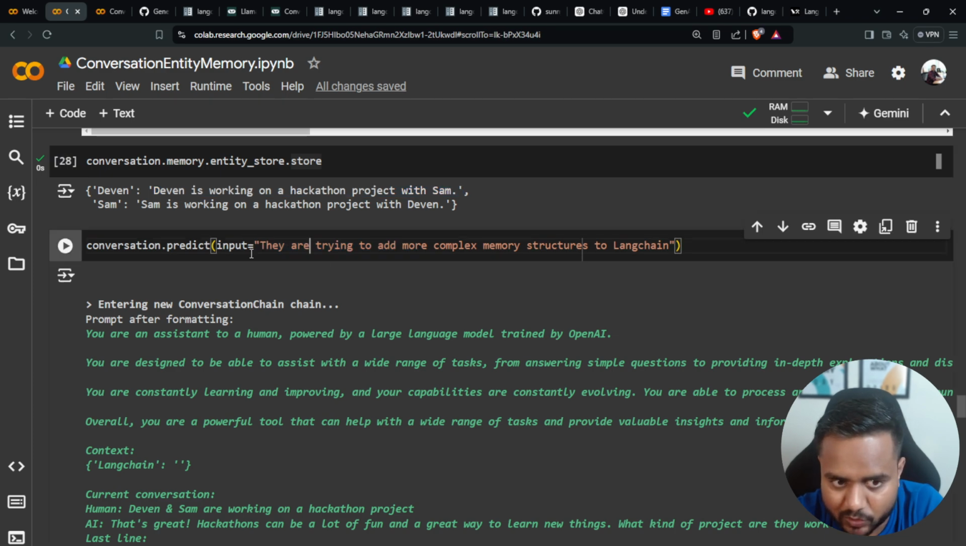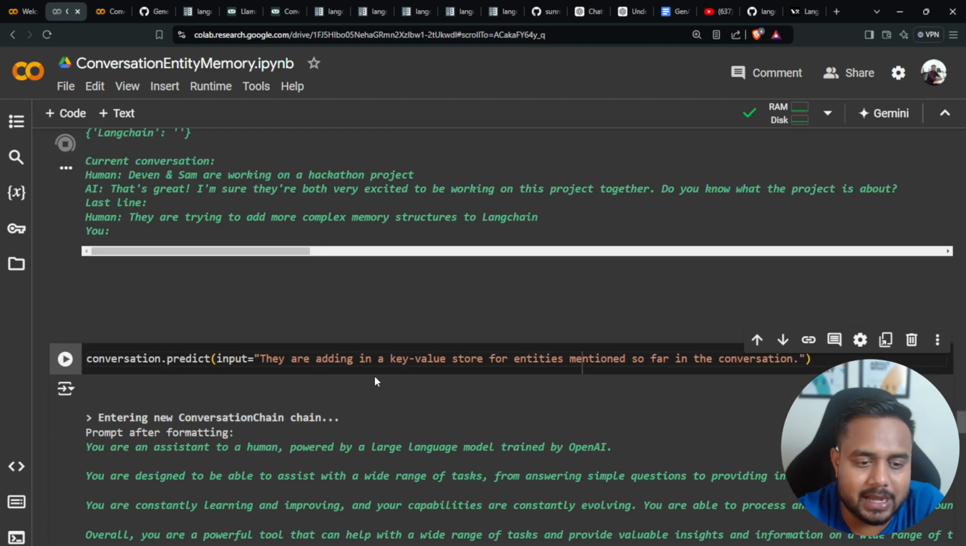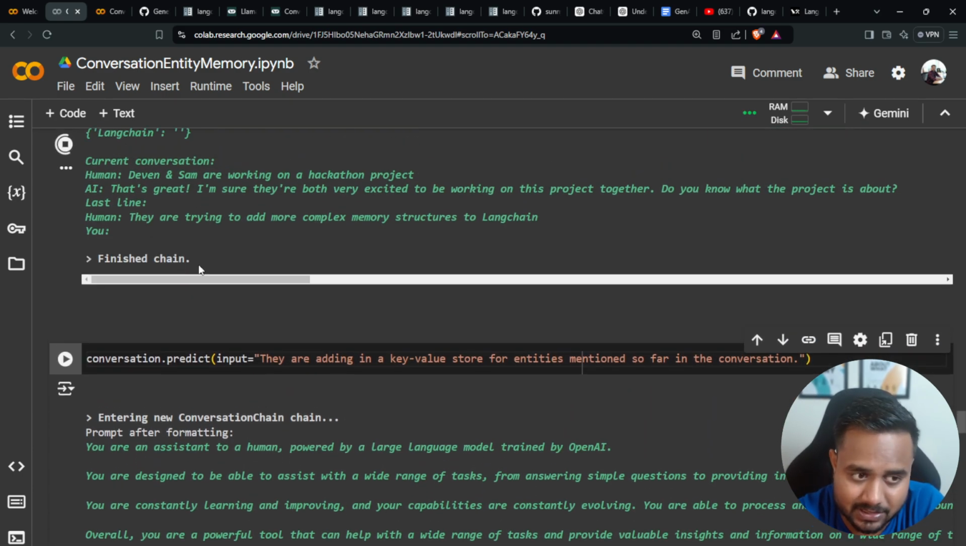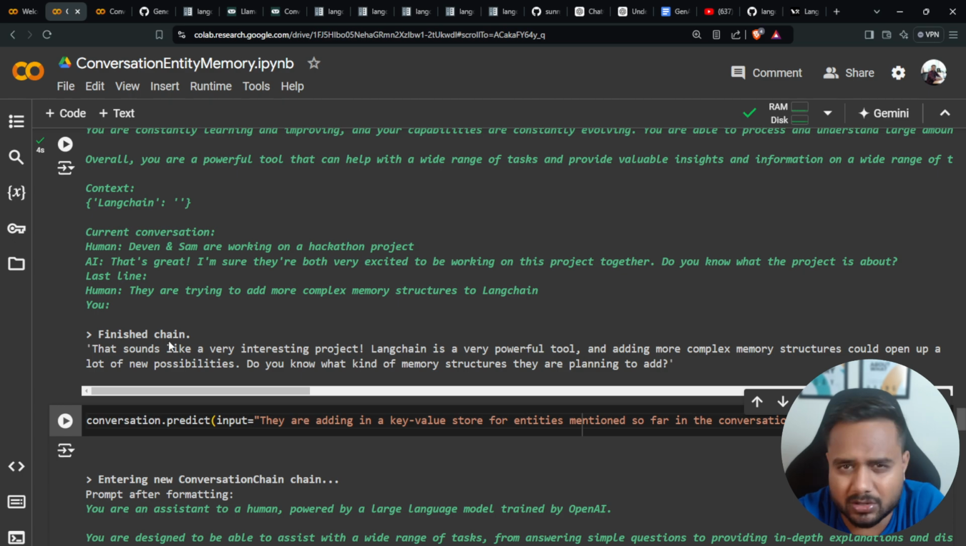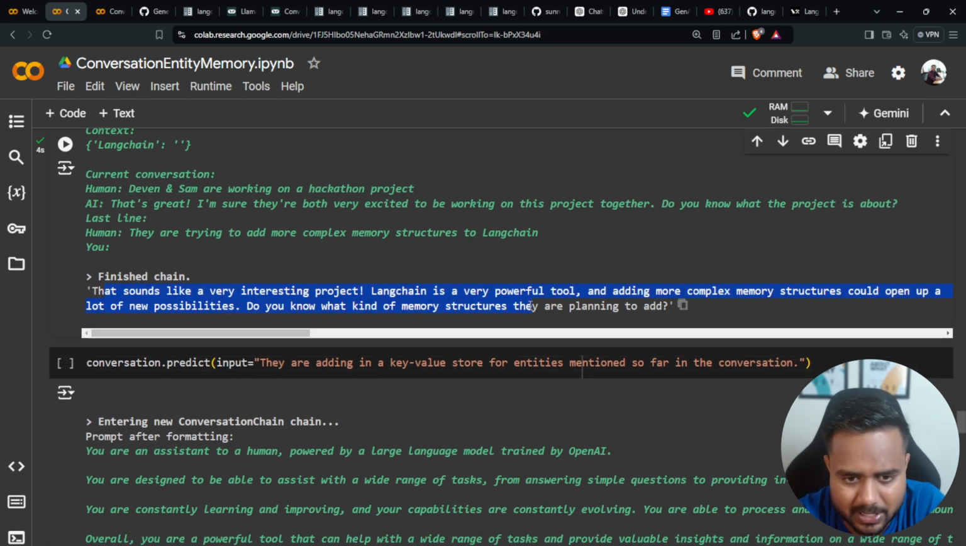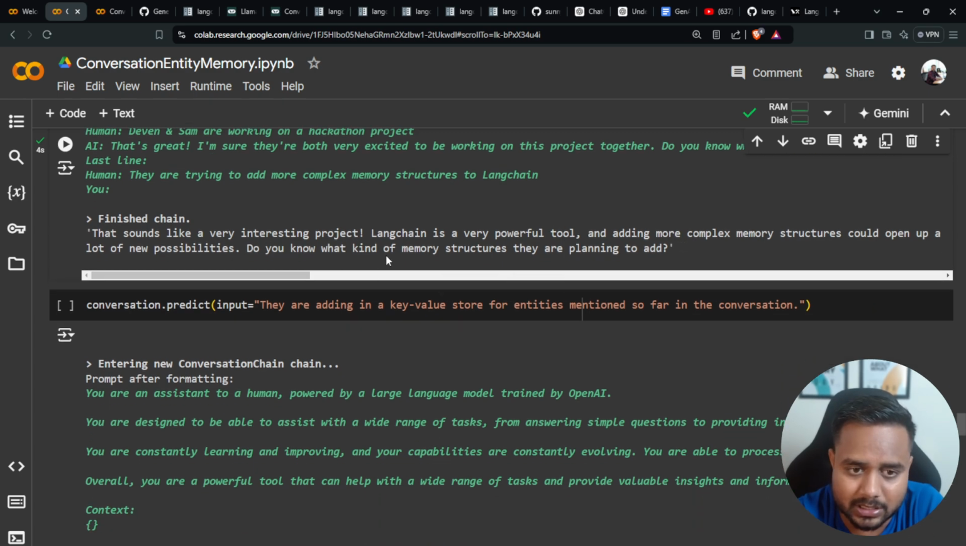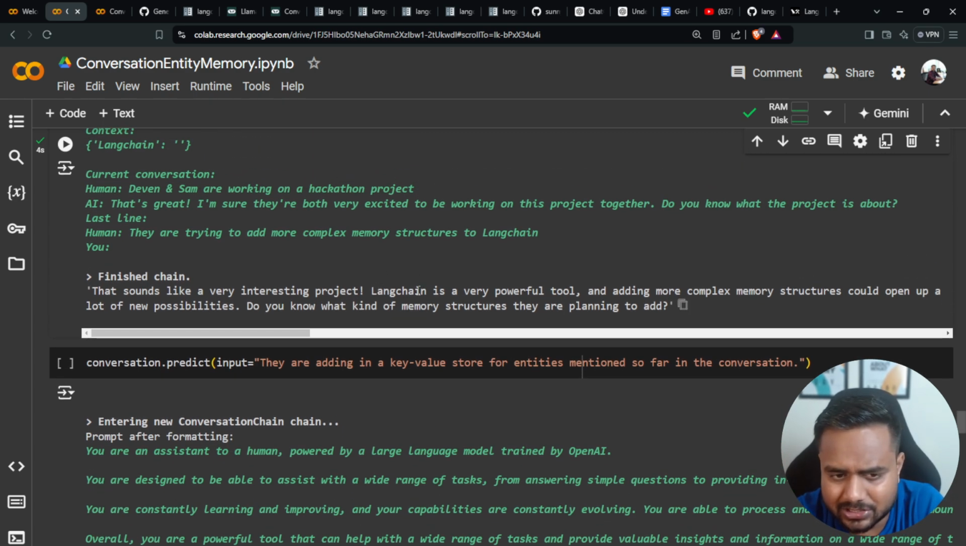So they are trying to add a more complex memory structure to LangChain. Yes, I'm going to execute it. And here you can see it is giving me an answer, but this answer is not related to the previous question. So it's an independent answer. But further on, guys, I will show you all the entities, and you will find that LangChain is also contained as an entity itself.